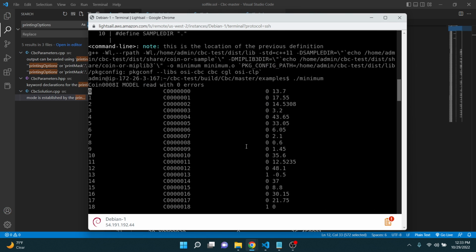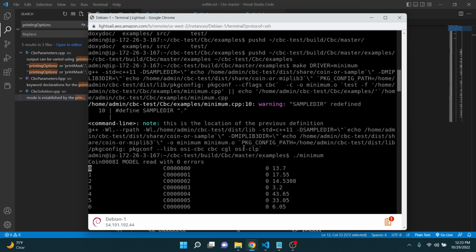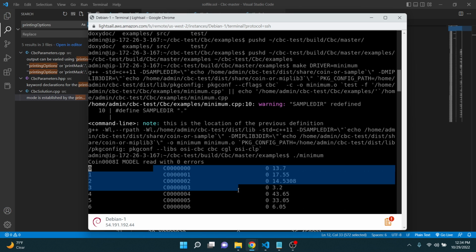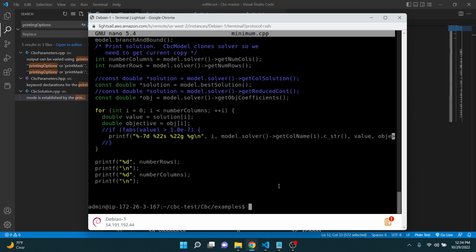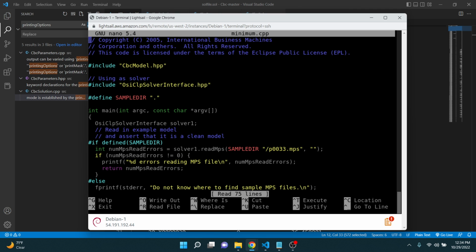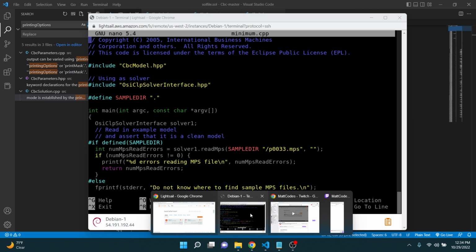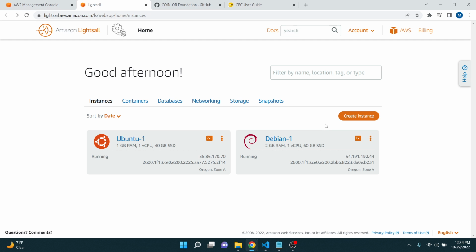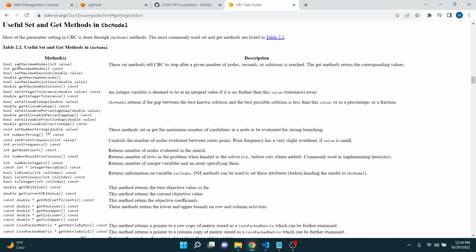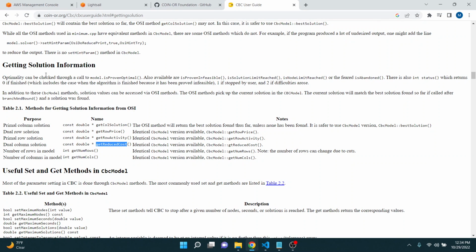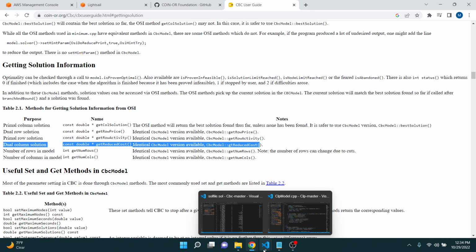But what I can do at least is print out for each row as well. So let's get that working and go from there. And then really quick before I start on that, I was looking at this getting solution information. So I did try this reduced costs. Did I try that? I think I tried that.